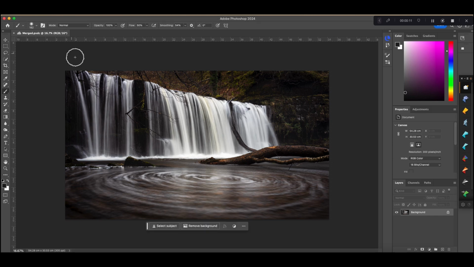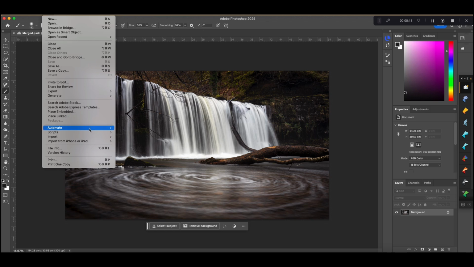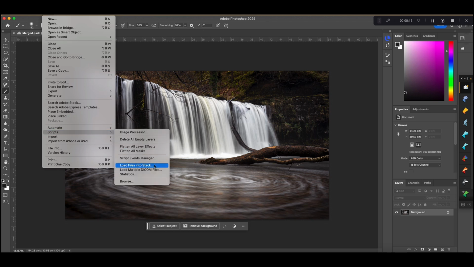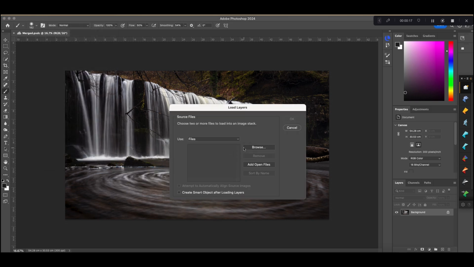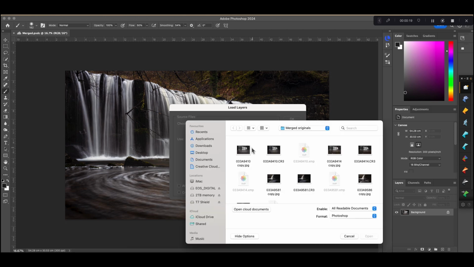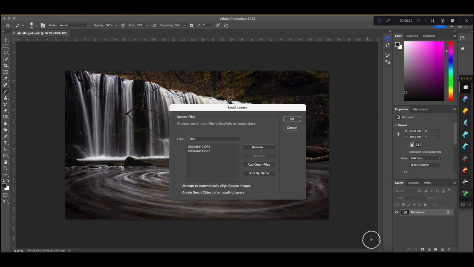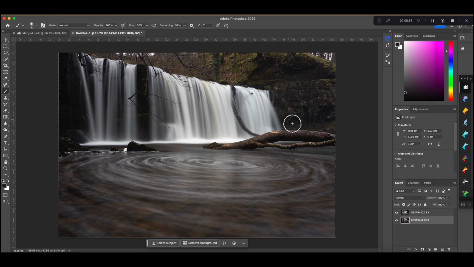I start off by going to File, Scripts, Load Files into Stack. Now, if you are sensible, you'll have a folder somewhere where the two that you want to merge can be put in. Easy access, makes everyone's life a lot happier. I'm going to automatically align those sources and let it work its magic. Right, we now have those into a stack.